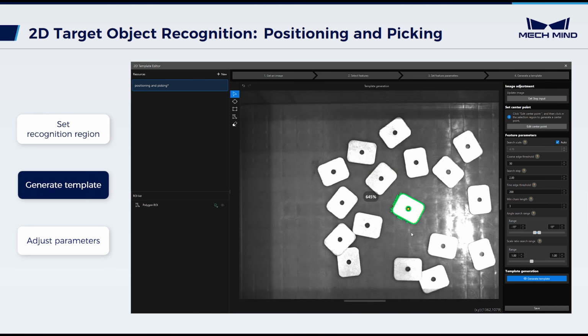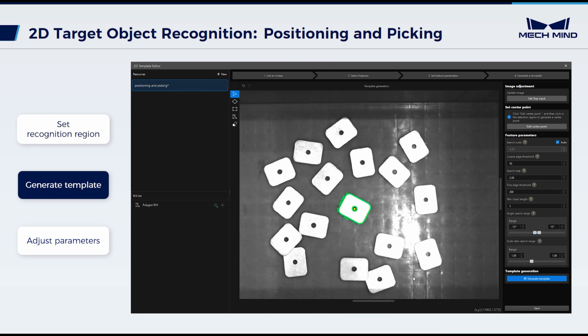Additionally, as seen in the image, the orientation of the sheet metal parts is random. Increase the angle search range to ensure all rotated objects can be recognized.